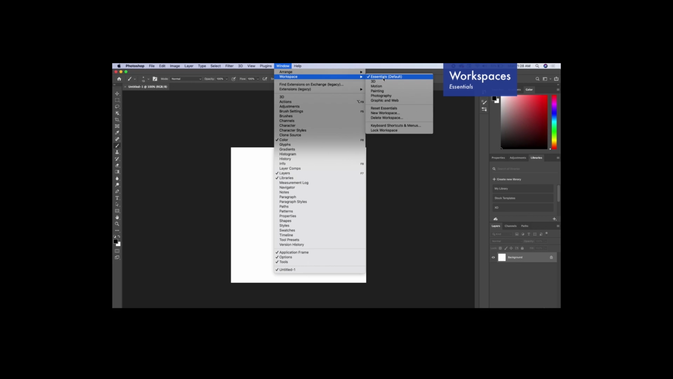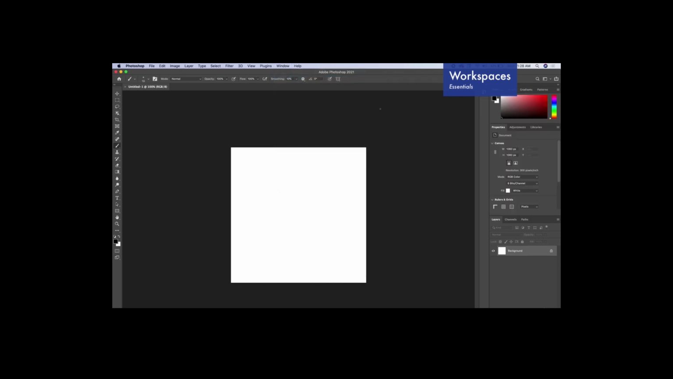And if it's already on Essentials, you can go all the way down here to Reset Essentials. It'll bring it back to the default space. So let me just click on Reset Essentials. It's going to bring all my panels back to the default Essentials workspace. And you can change that workspace at any time.